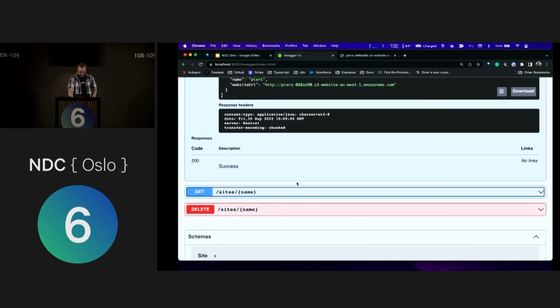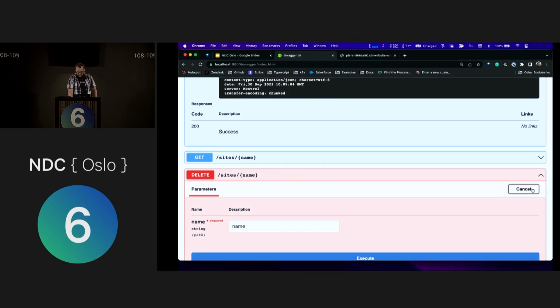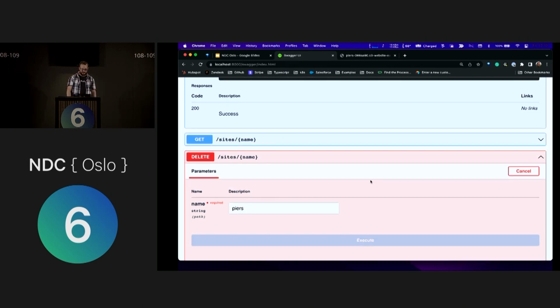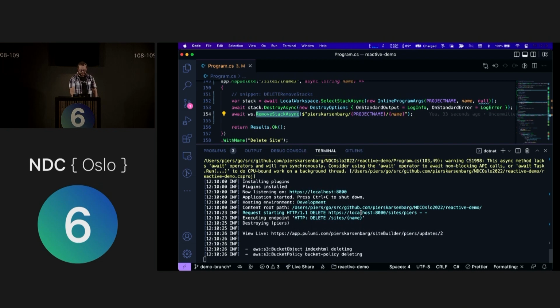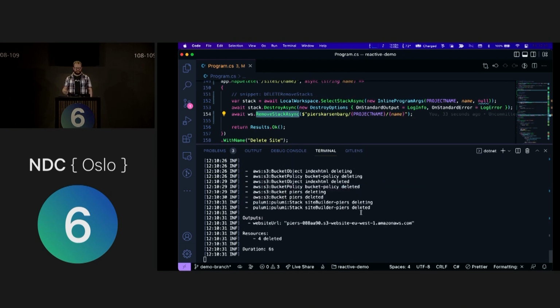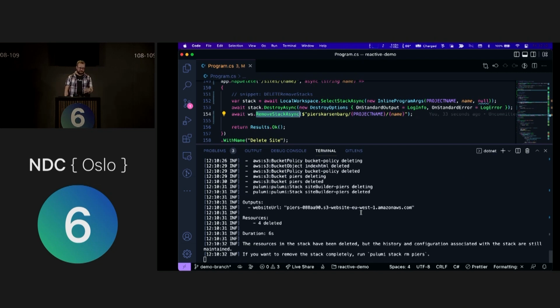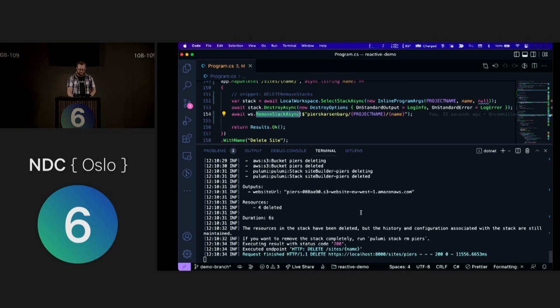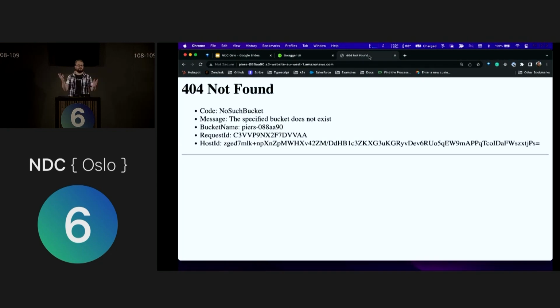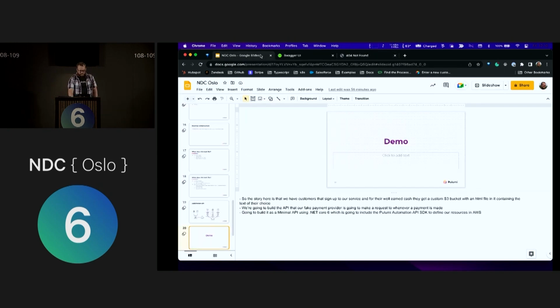Try it out. Name is Piers. Run this. Again, you'll see it's running Pulumi code, deleting everything. So it's deleted all the infrastructure. It's going to go ahead now and delete the stack there. So if I go back to my bucket, the bucket's gone, code's gone, customer's gone away, we're done. Yeah, so that's the demo.